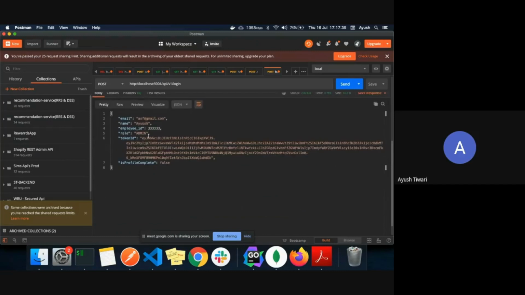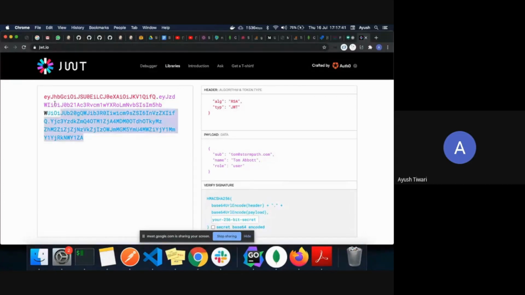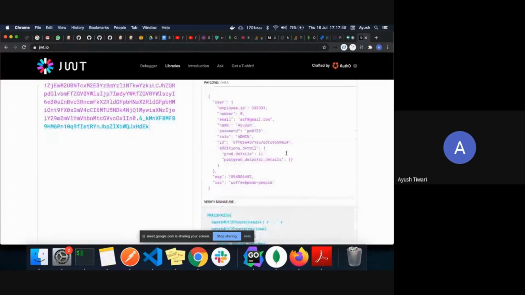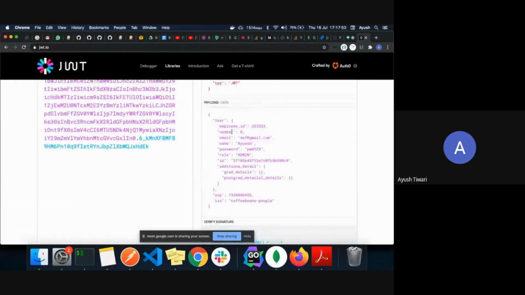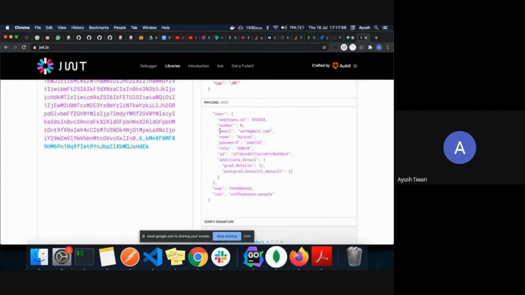you're getting a JWT token which the client will be using. I'll show you what it actually contains. I was storing the password also, that is my bad. So you have your user details over here, which you generally store in your context, and then you can use this data.